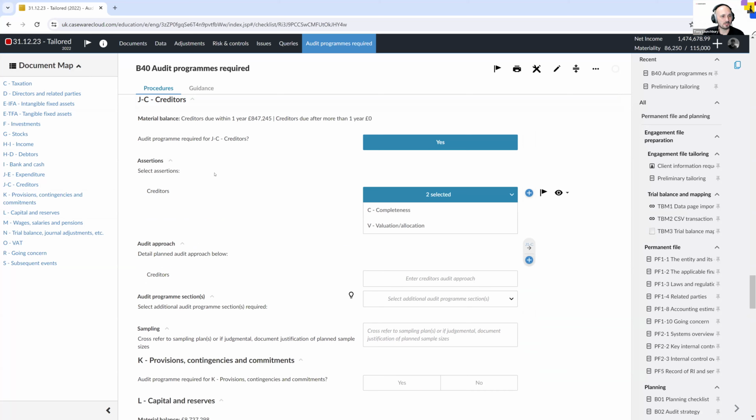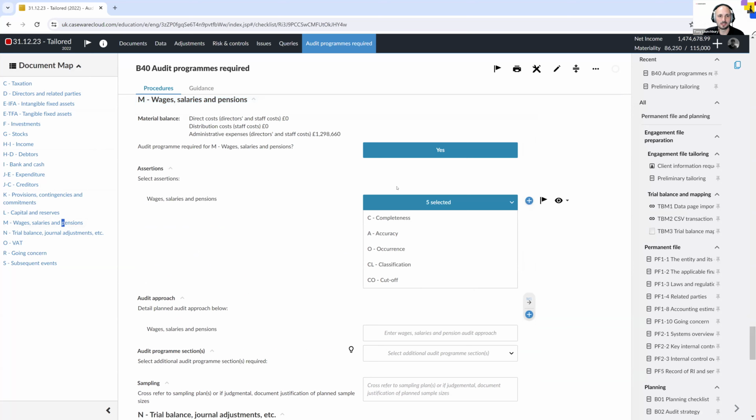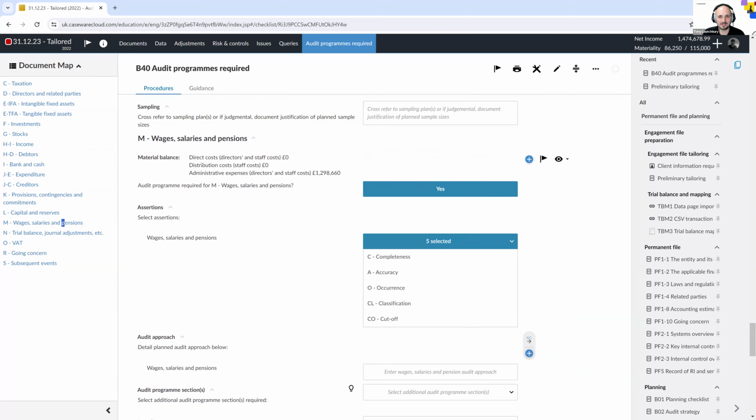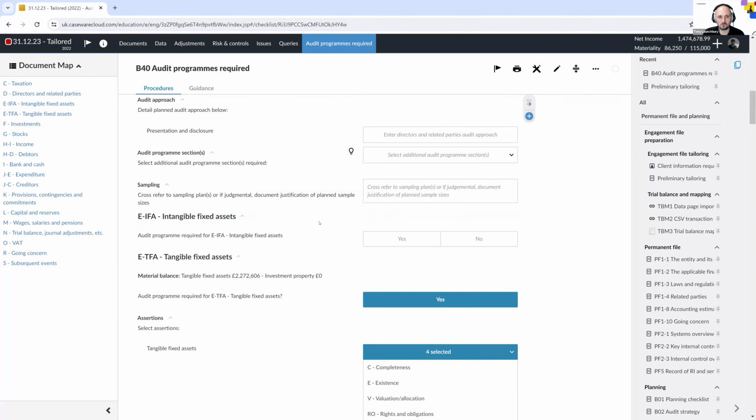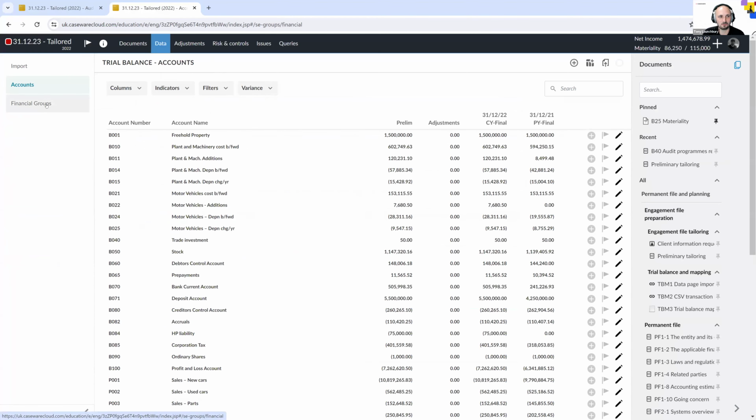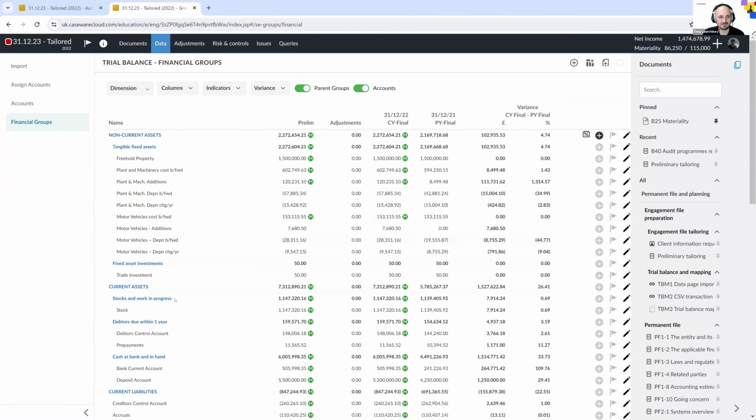So I'm going to focus on, say, wages and salaries on this side. Now, wages and salaries here, we can see there's material balances, so Caseware's automatically selected as yes. Now, if I look at intangible fixed assets, Caseware's not automatically selected it. It doesn't give me a balance, but we know that we can go to data. And then from data, I showed you earlier, you've got this lovely area down here for financial groups. And in that point here, we can see there just aren't any intangibles.